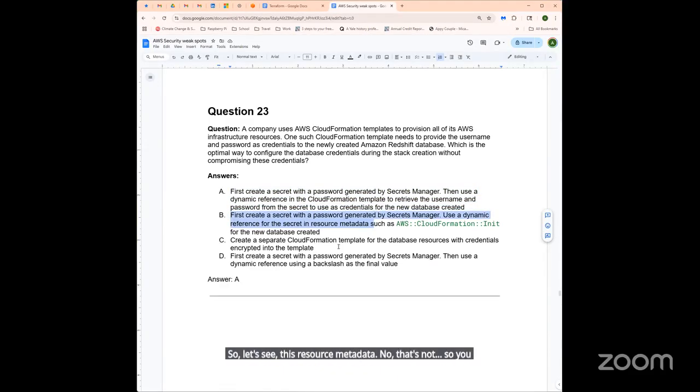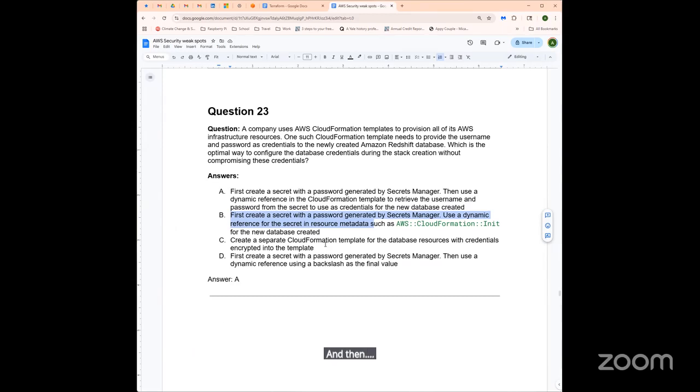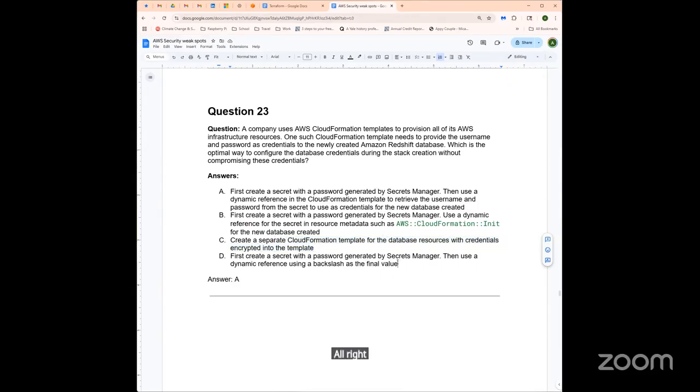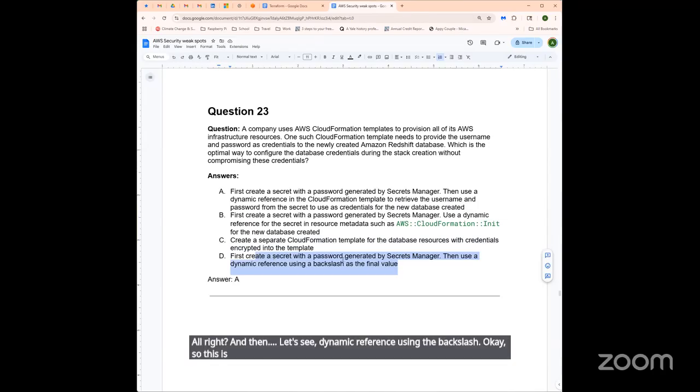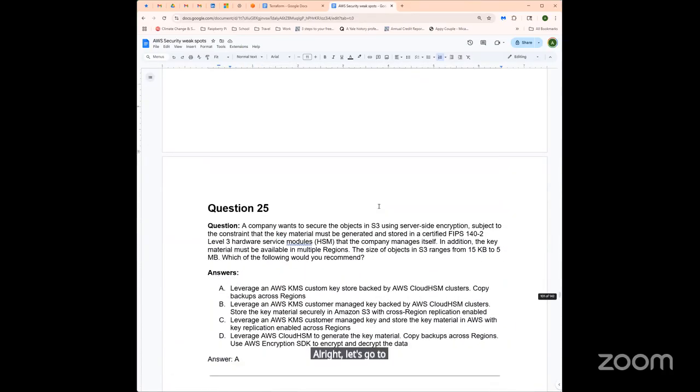So you can't use dynamic references and metadata like CloudFormation in it because it makes secrets visible in the console. And then encrypted templates. So this is a made up solution, right? This is a distractor. Templates cannot securely encrypt credentials within them. All right. And then let's see, dynamic reference using the backslash. Okay, so this is invalid syntax. CloudFormation cannot resolve references ending with backslashes. So look at the small pieces that kind of try to trick you up. All right, let's go to the next question.